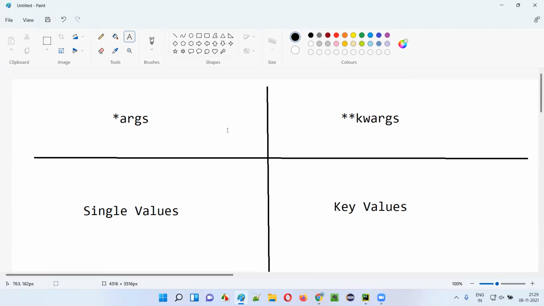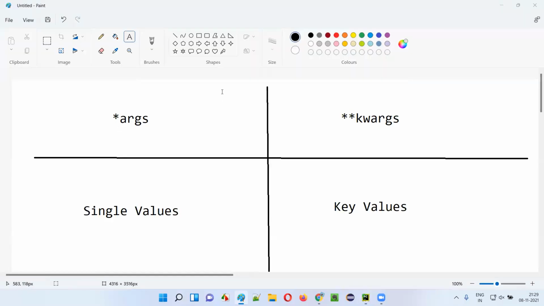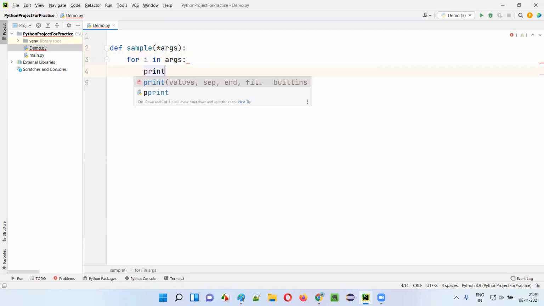Now let me practically demonstrate how this happens. So here, guys, if I create a function, def some sample function, I'll first demonstrate this single star *args. In case of single star *args, let me show you how things will happen. So here I'll say for i in args, this particular args having the single star, print of i, like this.